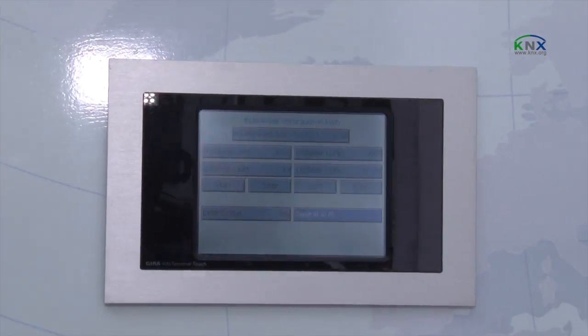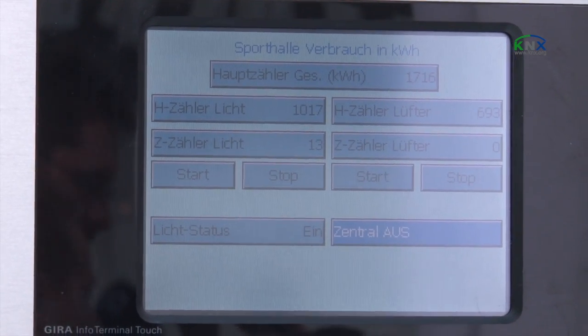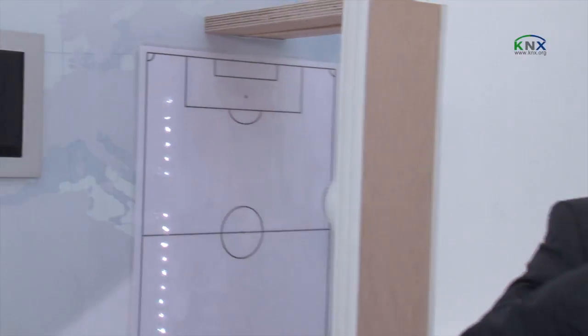Oh, okay, I see. So you always know how much energy you're wasting, for example, for a sport class. Yes, and then, for example, the children in the sports lesson can think about using the energy and how much CO2 and how much money, of course.